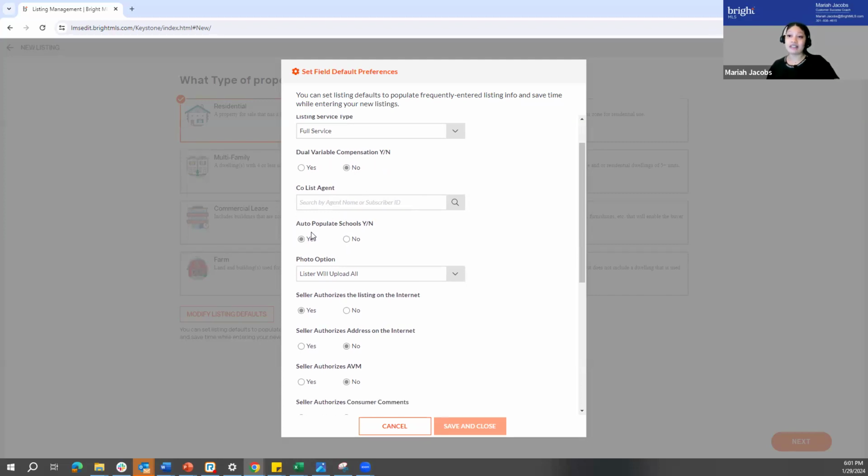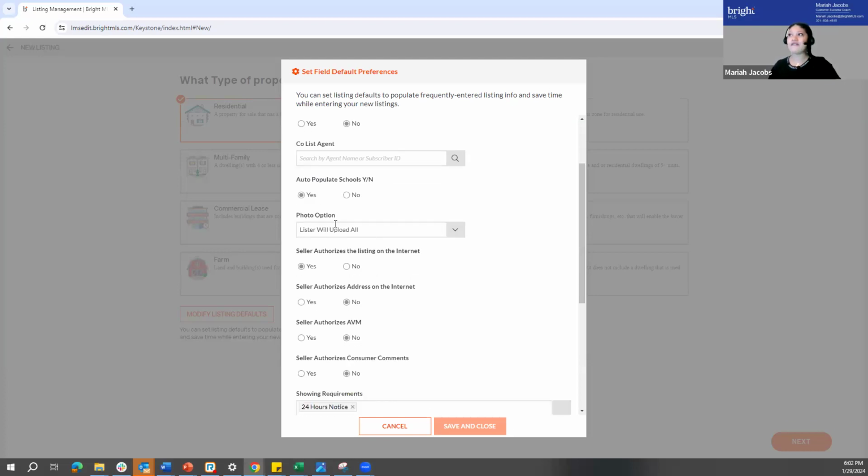Auto school populate. Mine is selected as yes, of course. Be sure to always check your county's school boundaries to make sure that they are up to date. Photo option. Mine is selected as lister will upload all. Now keep in mind, you can set these defaults up, but if it doesn't apply to that particular client, you can absolutely delete it and reset it. Again, these are the most commonly asked questions when entering a listing to help you save time.